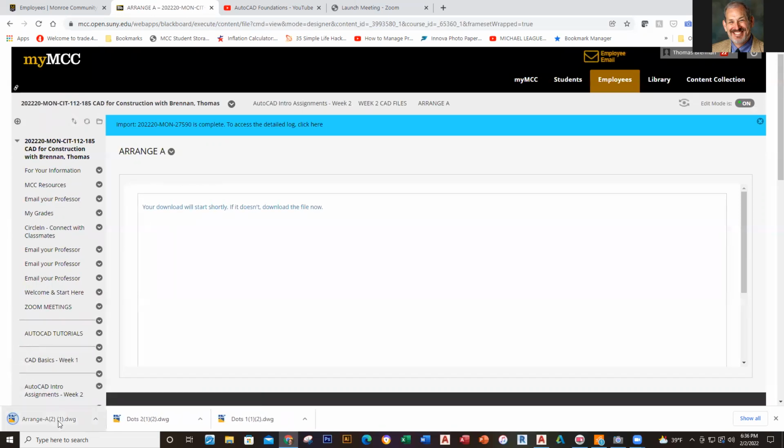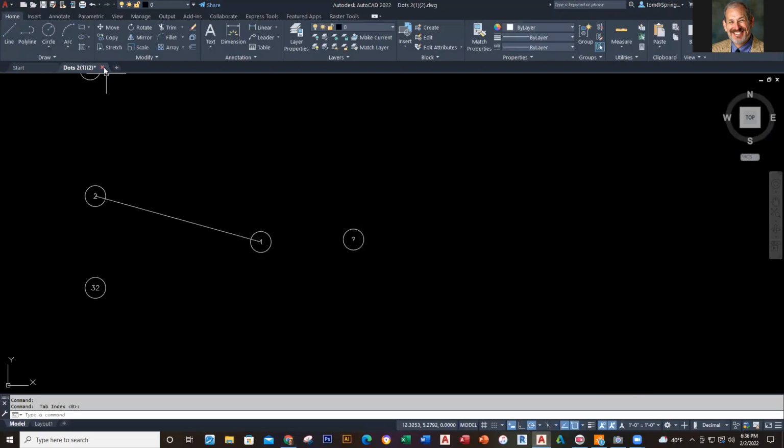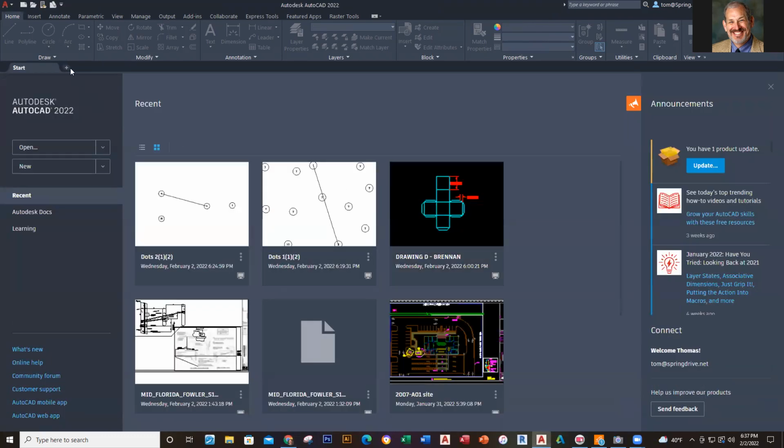And it's right here. So it just came down here. Arrange A is down here. So what I'm going to do, I'm going to go here to AutoCAD and I'm going to close out of this and I'm going to open Arrange A. I'm going to show you what I'm going to do here. Save changes, no. And I'm going to open up Arrange A.